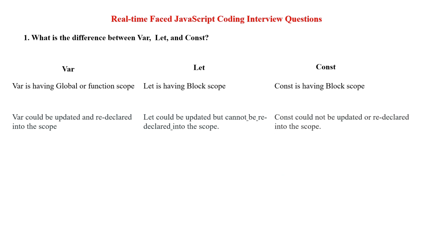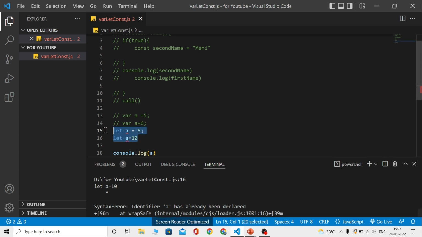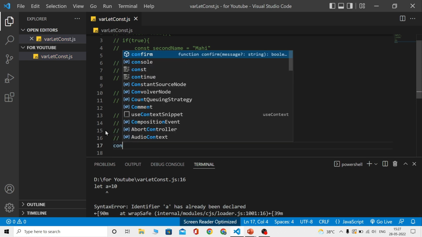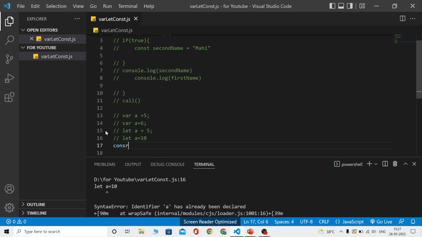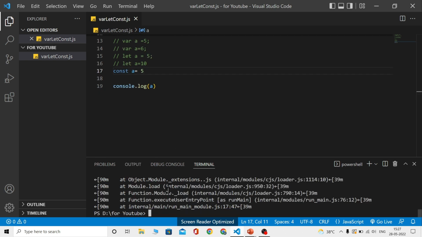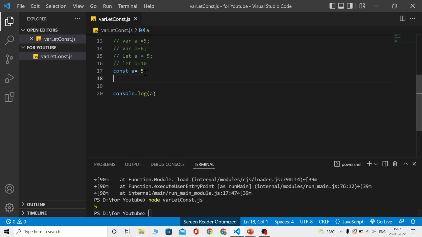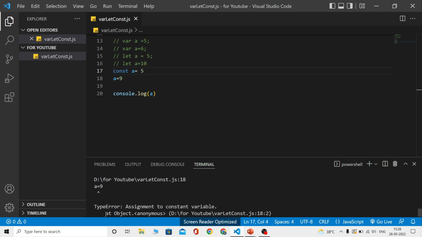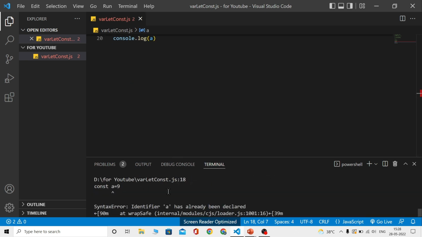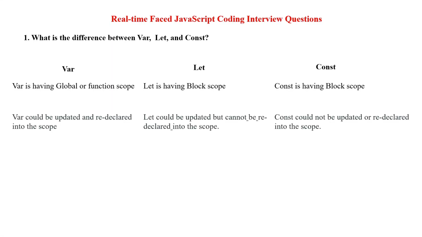Const can be neither updated nor redeclared within the scope. How is it? Commenting this and writing const a equals 5. If I call it, it gives us the result. But if I update this value to 9, see, it gives an error, a type error, so it cannot be updated. Next, checking the redeclaration of const, what it will show. This also shows a syntax error. Now let's move to the next point.